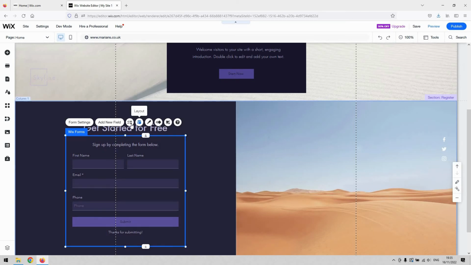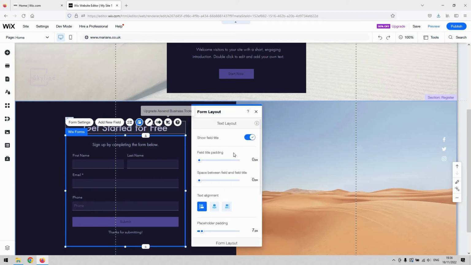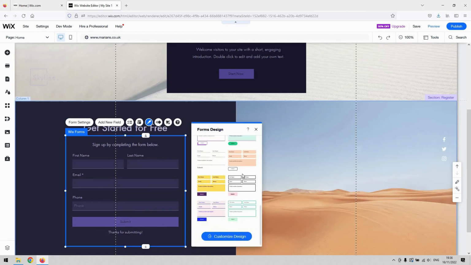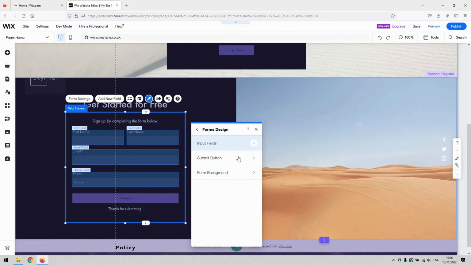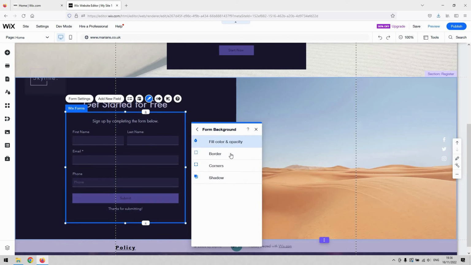You've then got access to the layout of it, and the elements as well. So the layout will allow you to stylize how it looks a little bit, whether you want certain numbers of columns and padding to the side of it. And then the design button will allow you to customize how it looks in terms of color and things like that. So the input fields, the submit button and the background can all be stylized separately. If you choose the background, you can give that a fill color, a border, and stylize the corners and drop a shadow. And then you get the same number of options for each of the individual parts of the form. So you could spend quite a bit of time modifying it to look how you want it to.